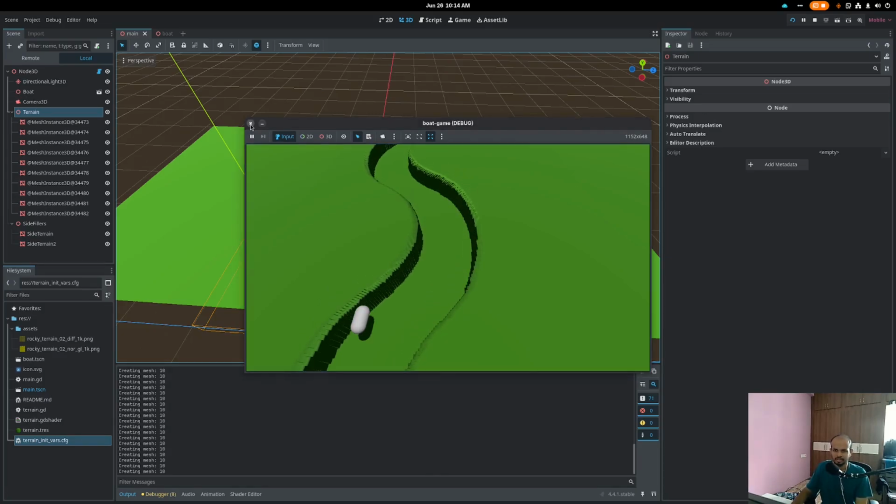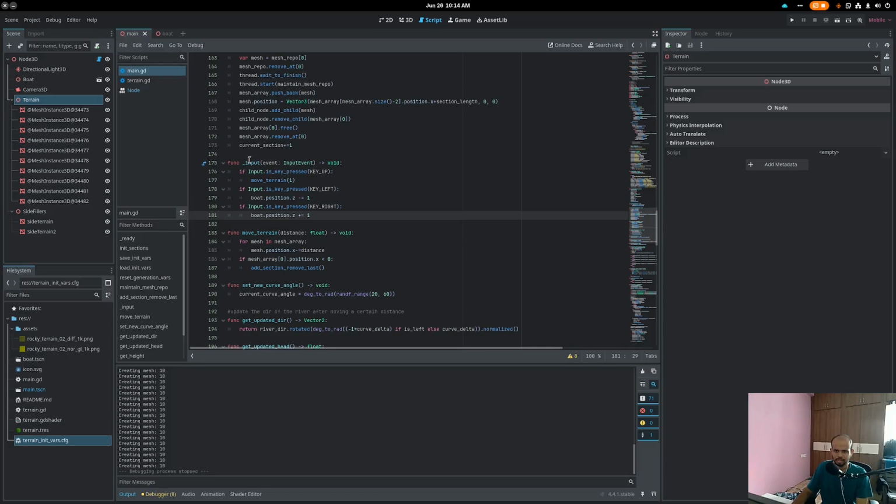Okay, let's stop this. So input, these three are what I was talking about. Up arrow moves the terrain back one unit, so we can increase this to increase the speed of movement, but right now I've set it to 1. Anyways, this is temporary. And then boat position, we change left or right based on the key press. It's quite simple. Now move terrain is something where we have that logic of removing the last mesh, adding a new mesh. That is happening here.